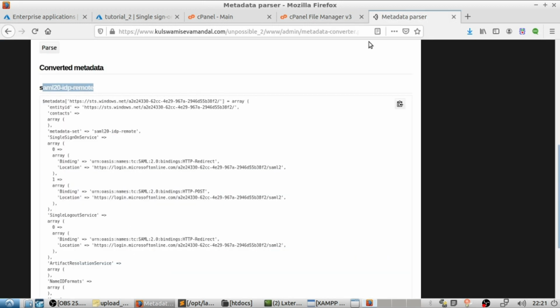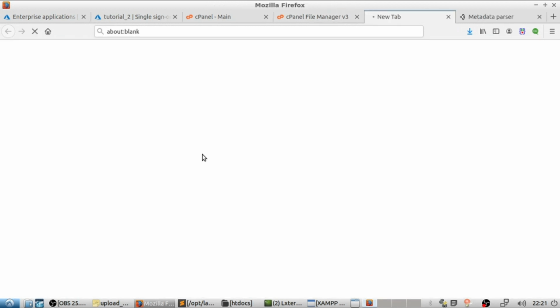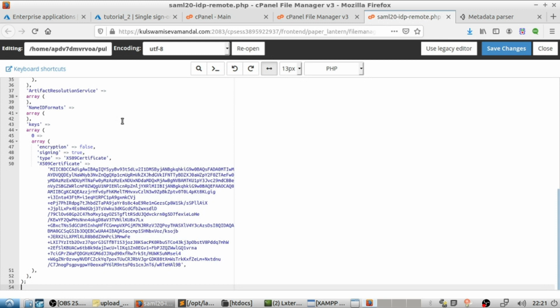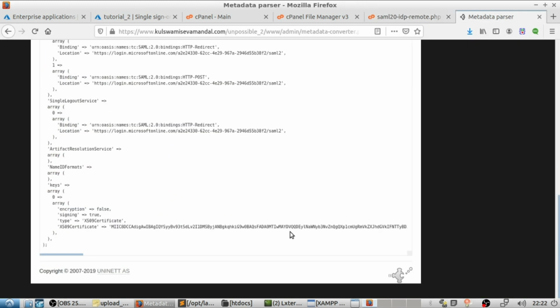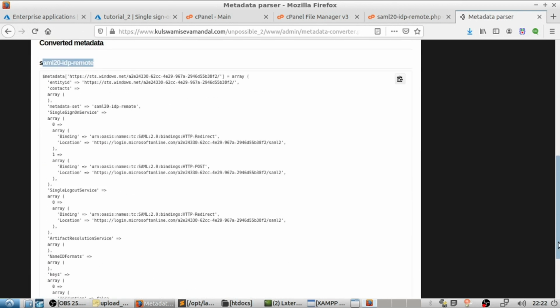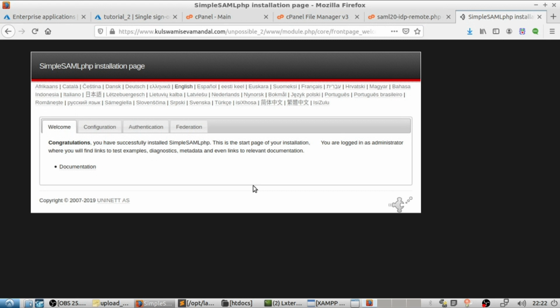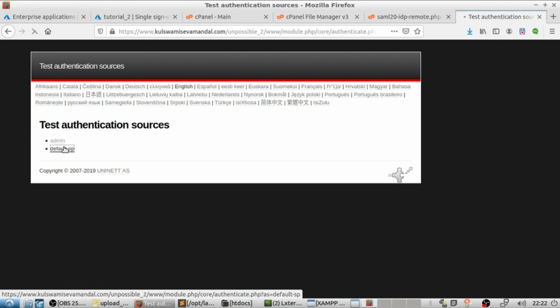Go inside metadata and find the file saml20-idp-remote. Open it and paste that code in that file. Close PHP tag and save it. Now again access www folder on browser. Click on authentication tab. Click on test configured authentication sources. Then default SP.